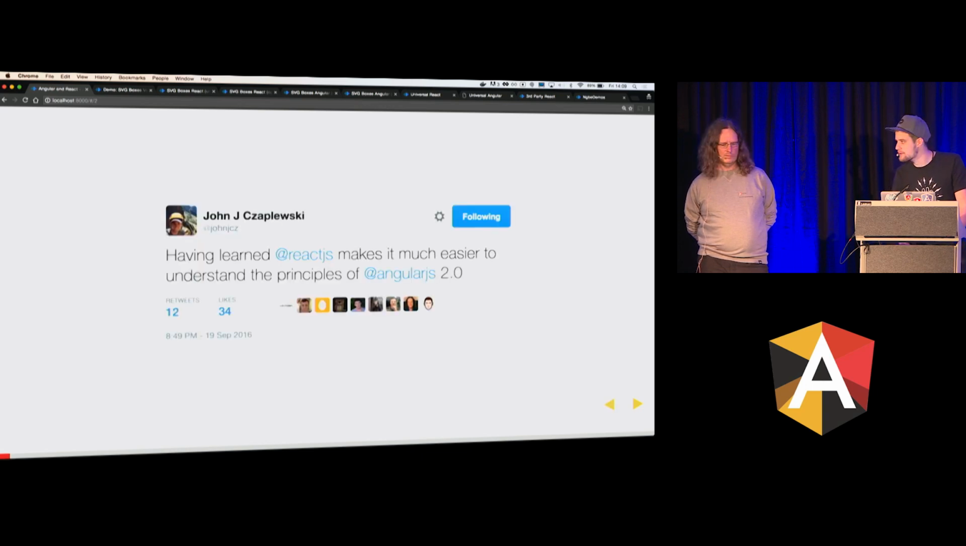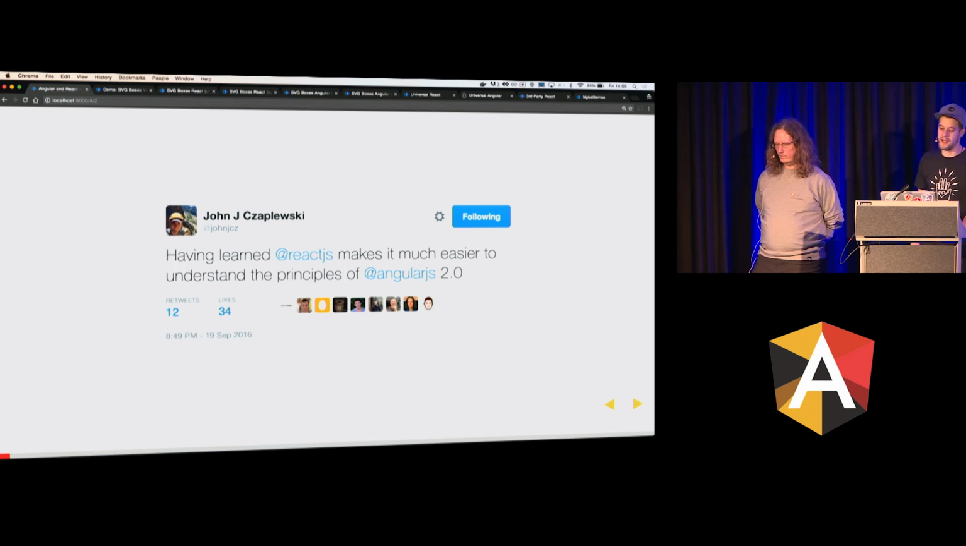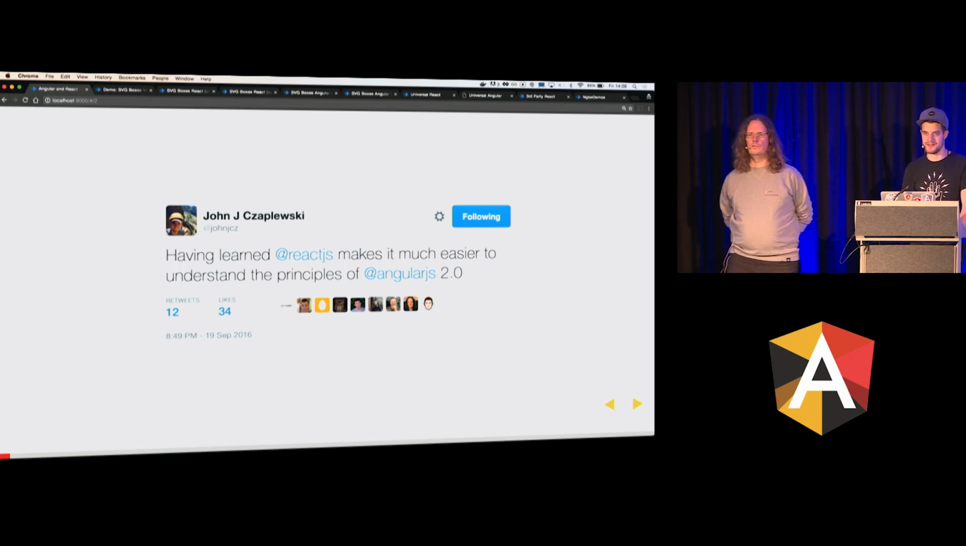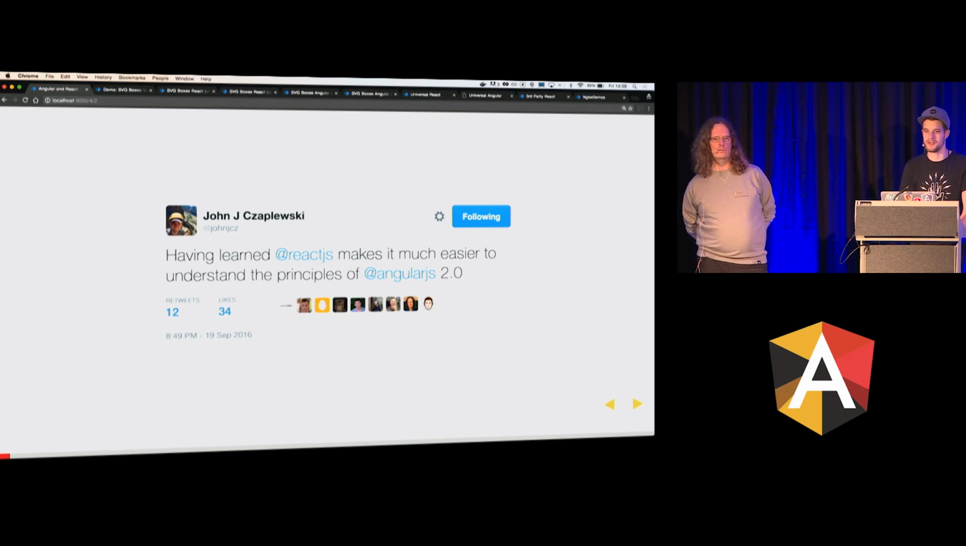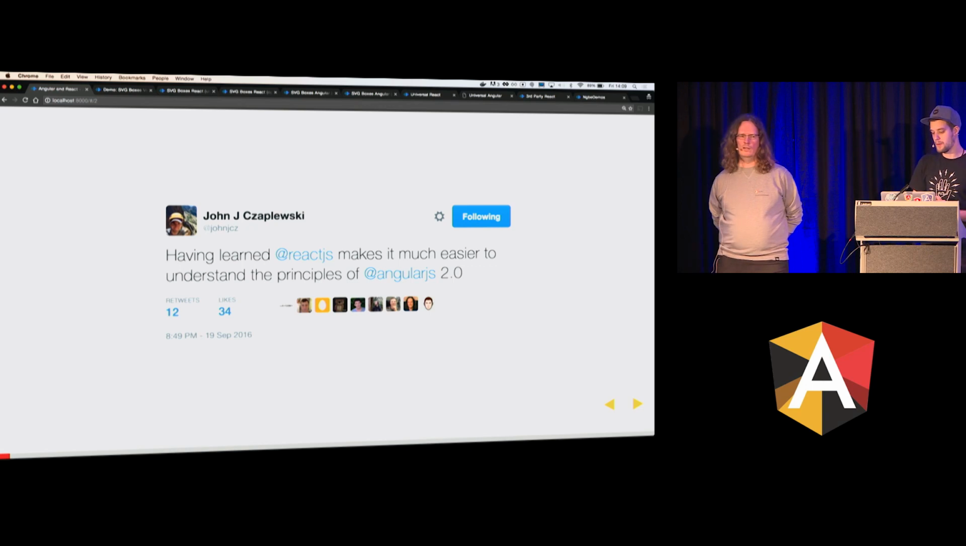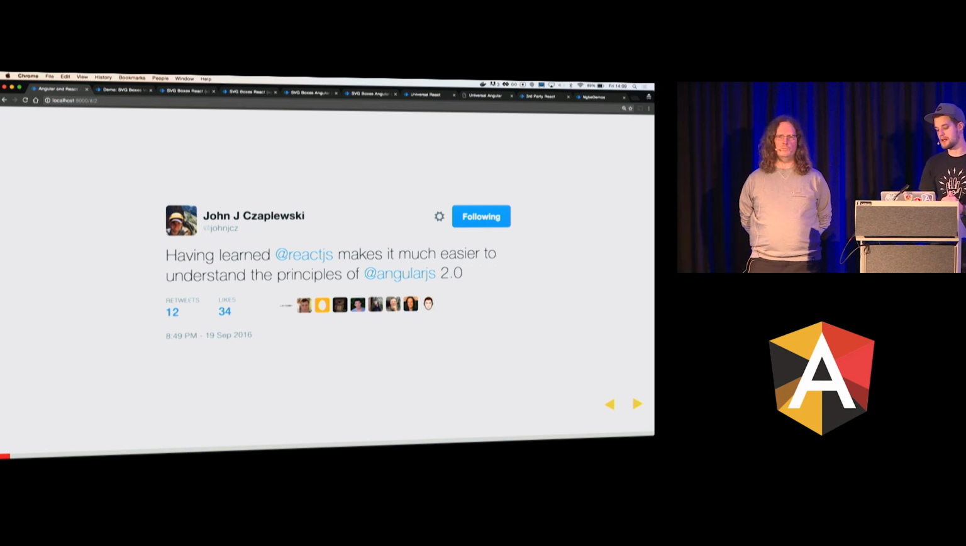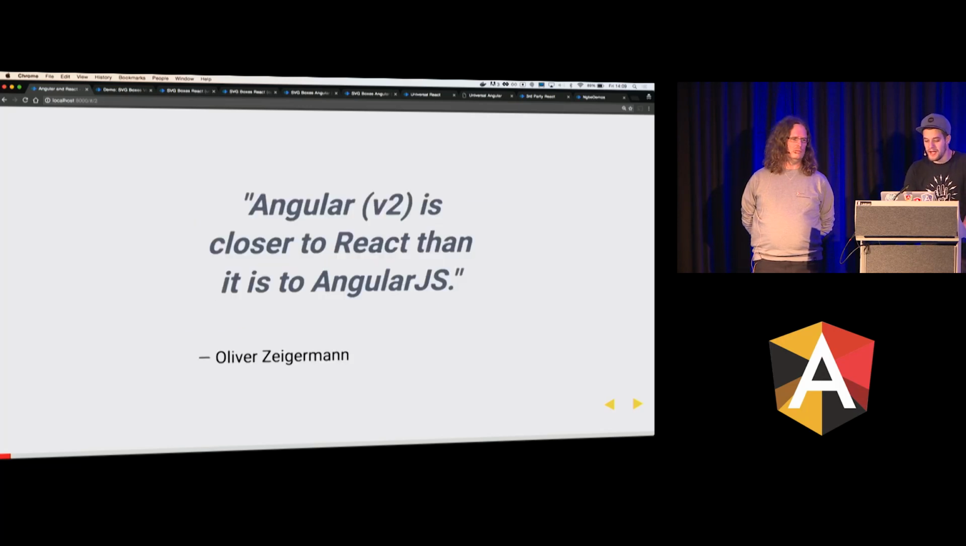In fact, people are saying that when they learned React, it's much easier for them to understand how Angular 2 works, or to get the concepts and ideas behind some APIs and structures, which is pretty cool. So if we can learn from each other, it's very good for both sides. There are even people saying that Angular version 2 and plus is actually closer to React than to Angular 1. That's also very interesting.